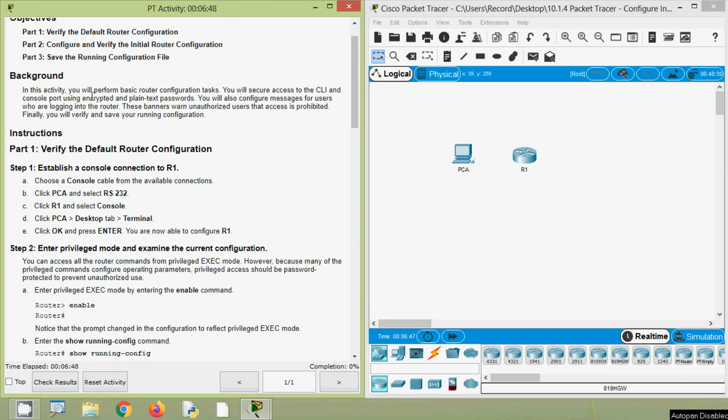In this activity, we will perform basic router configuration tasks. We will secure access to the CLI and console port using encrypted and plain text passwords. We will also configure messages for users who are logging into the router. These banners warn unauthorized users that access is prohibited. Finally, we will verify and save our running configuration.